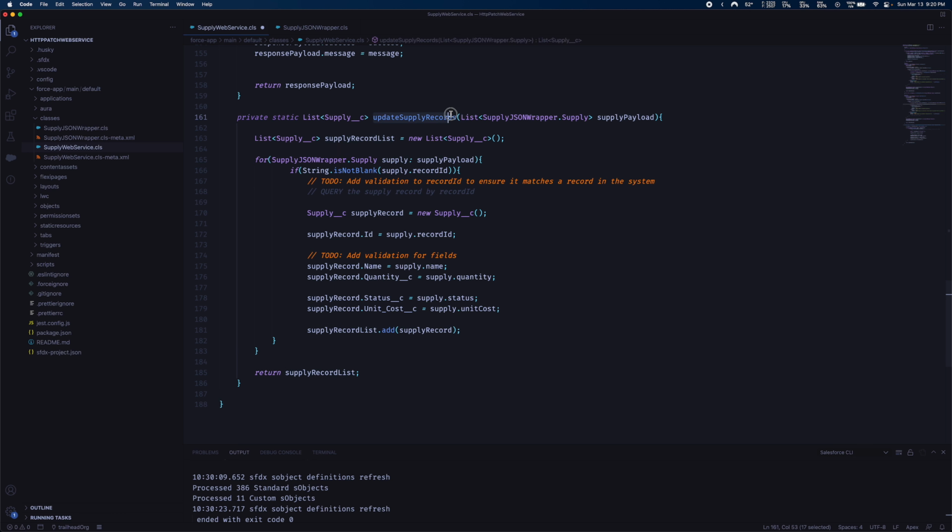Our update supply records method is going to go through the payload and make sure that the record ID exists and is valid. We have that assumed. And if it is, then we associate that supply record to this brand new supply record we created in memory. Once that's done, we add it to the list outside right here. Essentially, we're doing this because we don't want to have an update inside of a for loop, because that's very inefficient. So all we do is process all the records, add them to a list, and then throw that back out to whatever method called this.